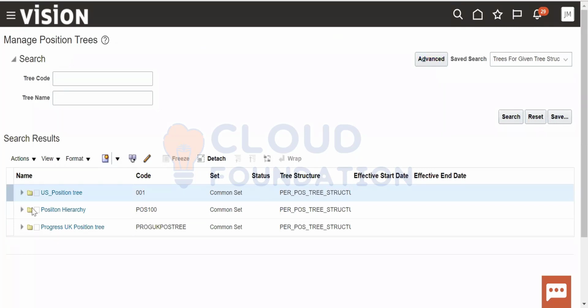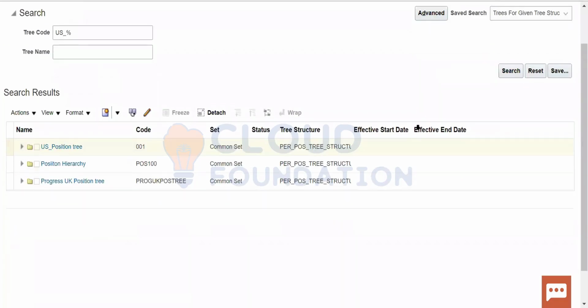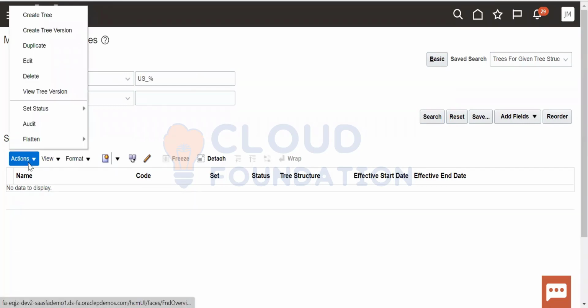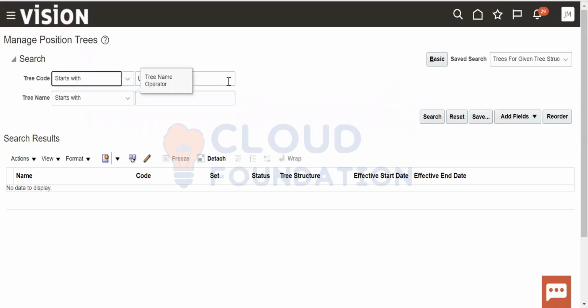Now you can search for it. How can I view the tree structure, something like an organization chart structure? How to view the structure itself? Position tree. Achha, you want to see the structure? Yeah, because we created a tree, so how can I view that? How many positions are in that?